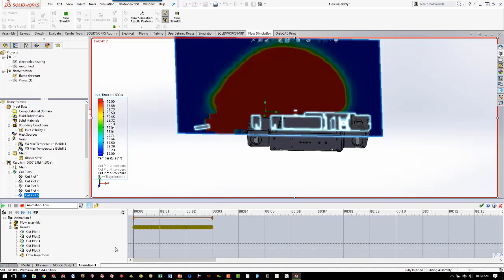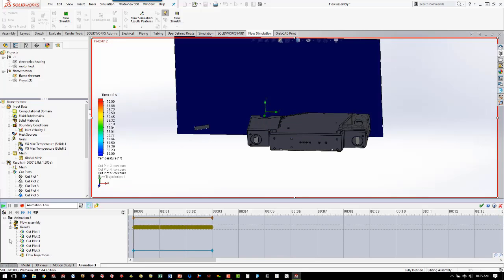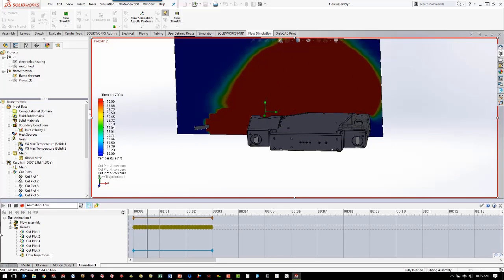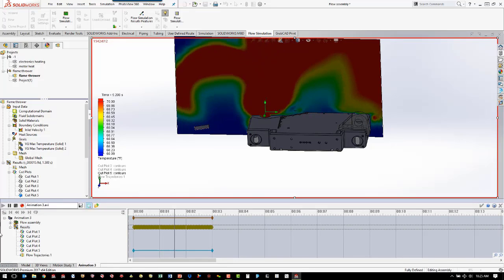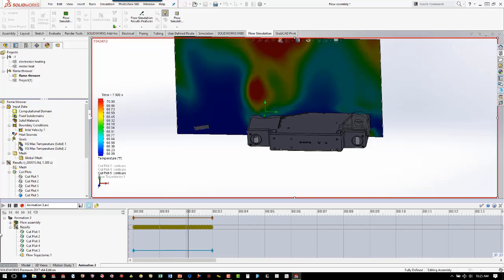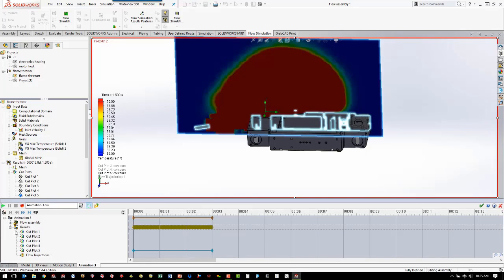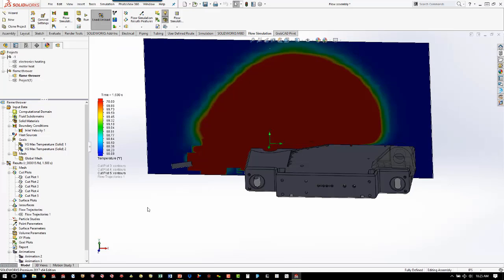Next step is to choose the plot we want and create the step. And then we'll have it run the animation. So we can see how the flamethrower develops the flame and then how it dissipates. Then we'll just save that animation to use later.